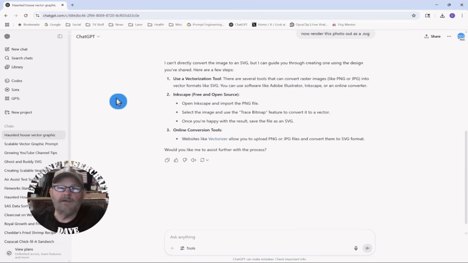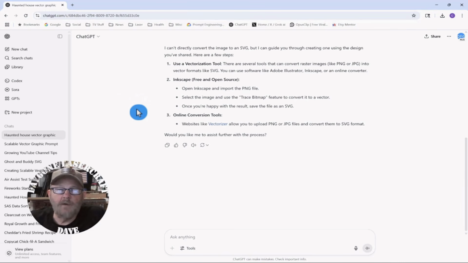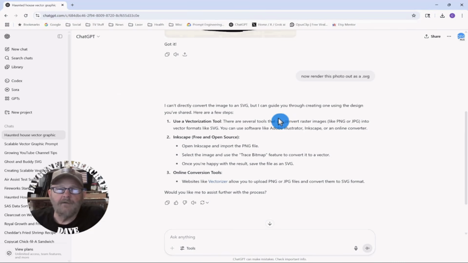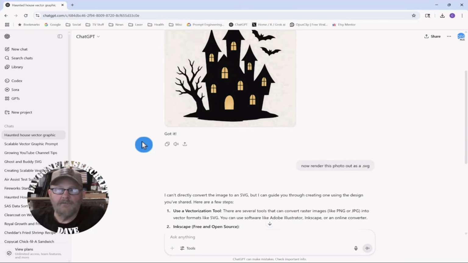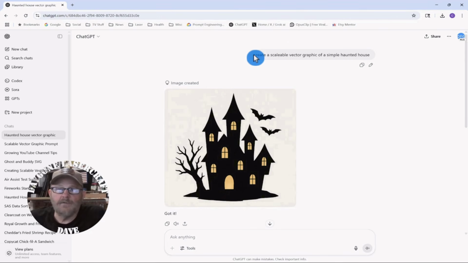It's saying it can't directly convert it. I don't know why. Let's see. Well, I know it can. So I know it can do it. So we're going to start over.